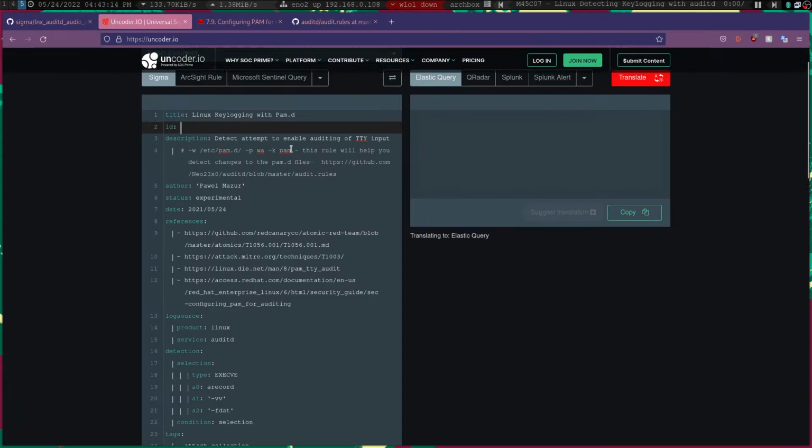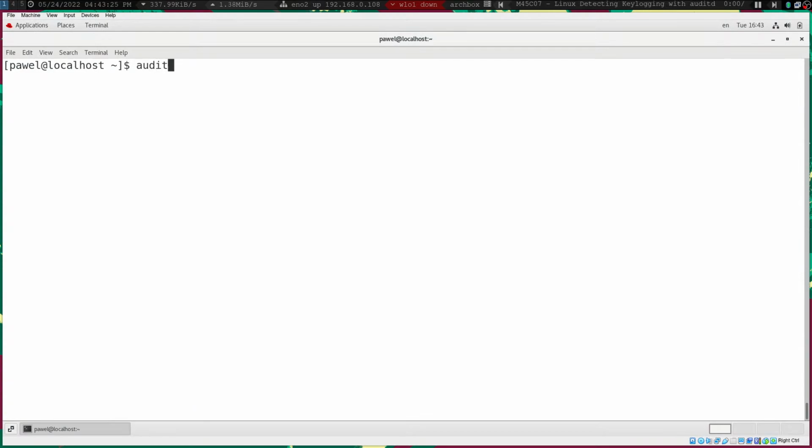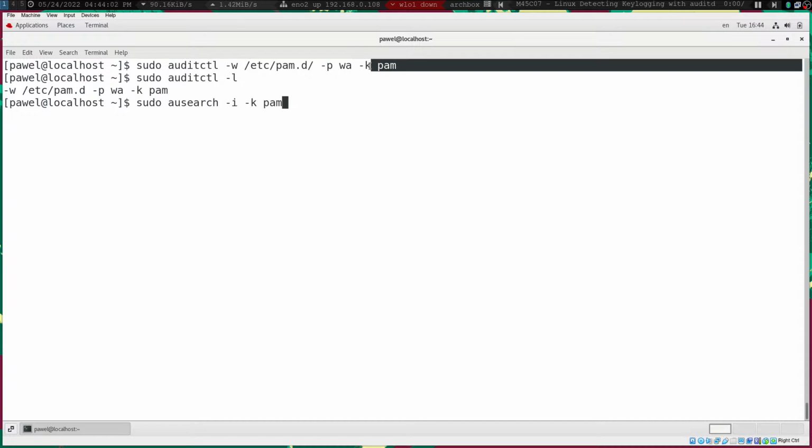Okay, so let's use this rule, right? That was hub pool and provided by. It shouldn't be. Yeah, I don't have any rules. So let's add this rule. Nice. And it is here. And now we can search this with the key of PAM, which is here, right?